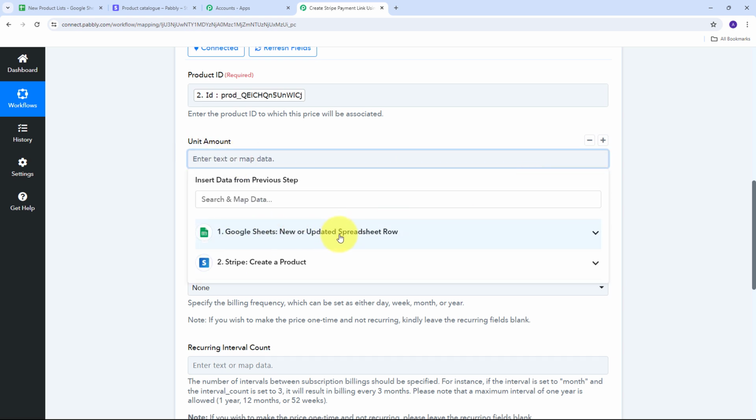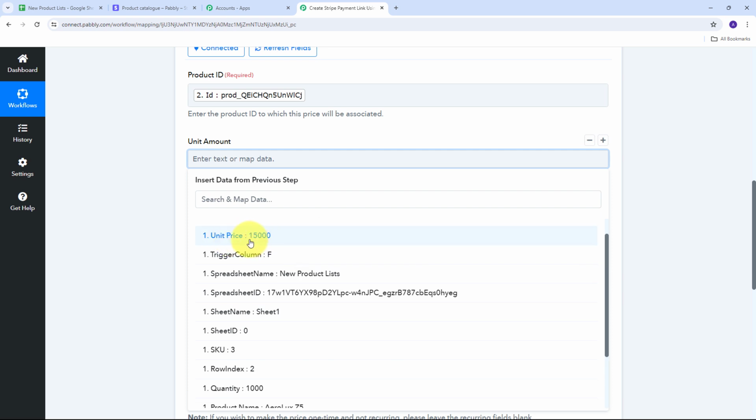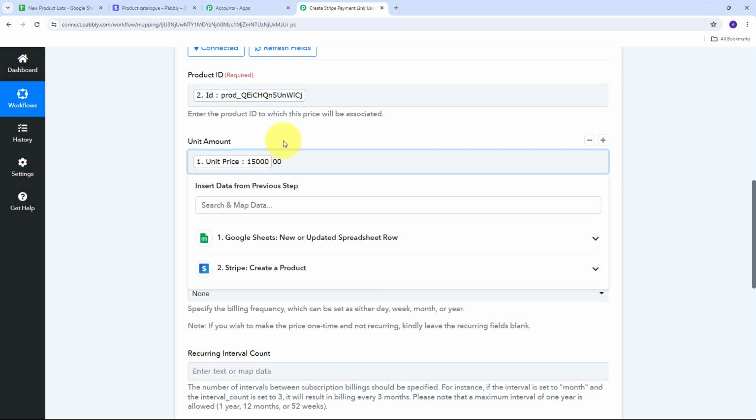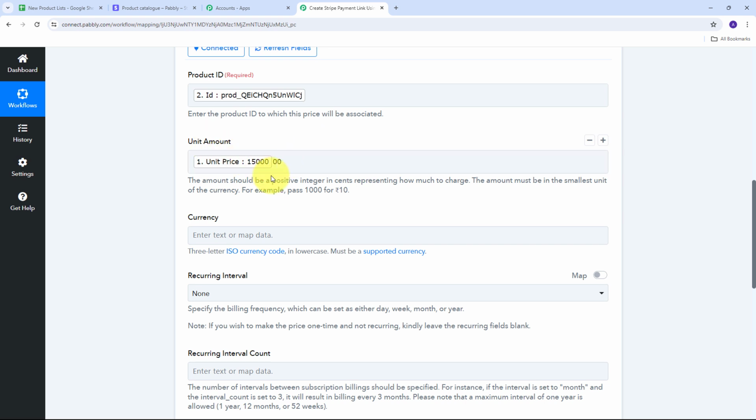I will open the response of Google Sheets. And here this is my unit price, so I'm going to map this. Now here I need to give my unit amount in the smallest unit of the currency. I'm using my currency as INR, which is for Indian rupees. For example, if I want my unit amount to be 10 rupees, then I want to pass my amount as 1000. So here this is my unit price, and for making the smallest currency, what I need to do is add 2 zeros after this amount. Now my unit amount is in smallest unit currency.